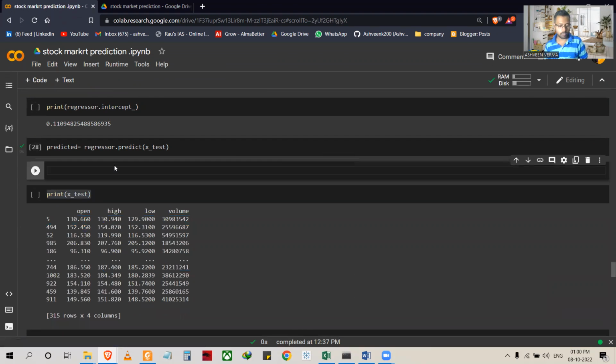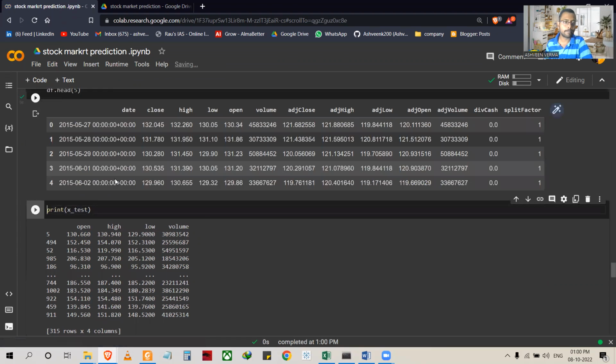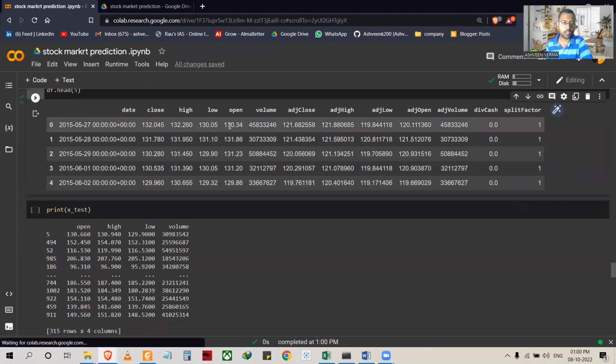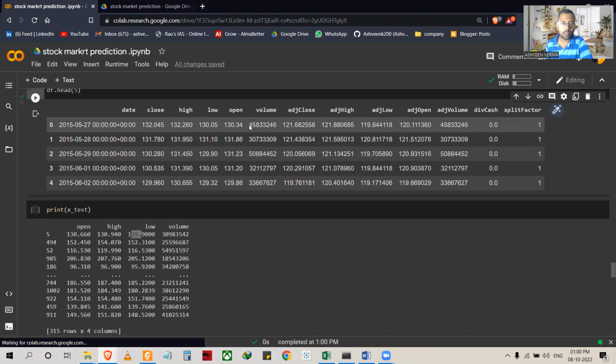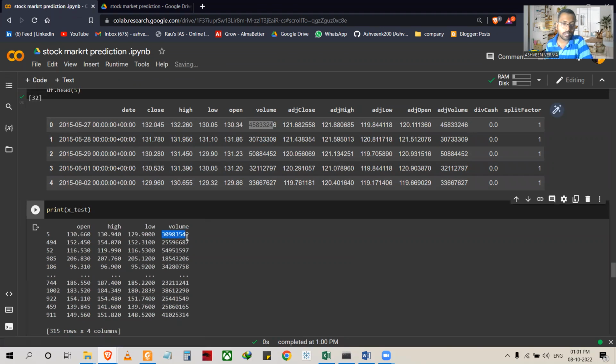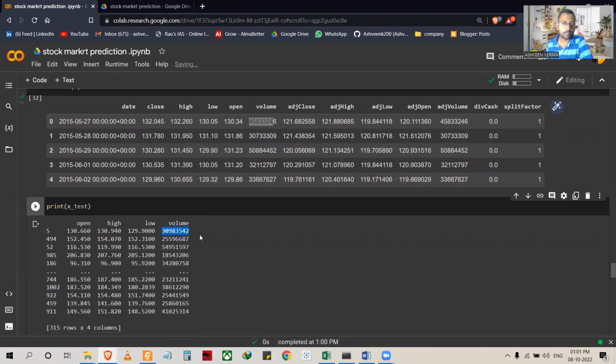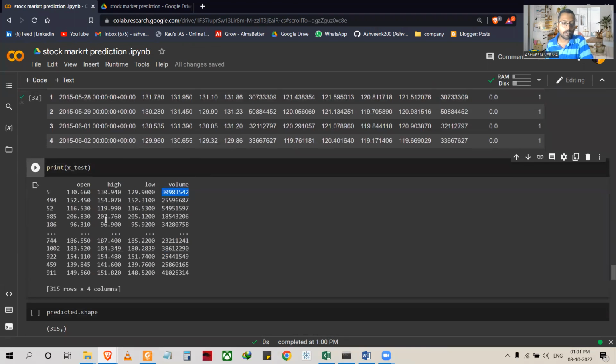Here I can show you df.head(5). Here you can see that the open is 130, high is 132, but my predicted is 130, and the low is 130, but my predicted is 129, and the volume is 458 something, but my predicted is 309.8 something. Okay, that's my predicted one.